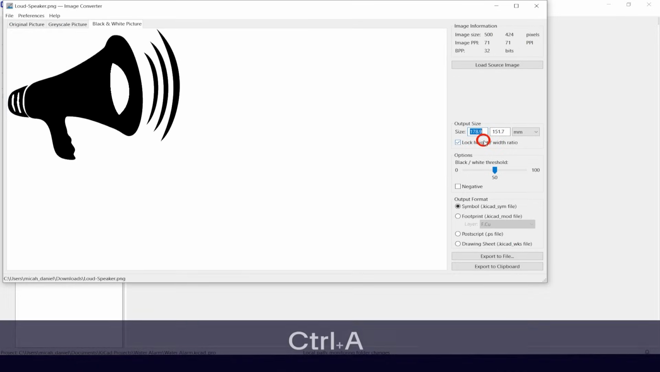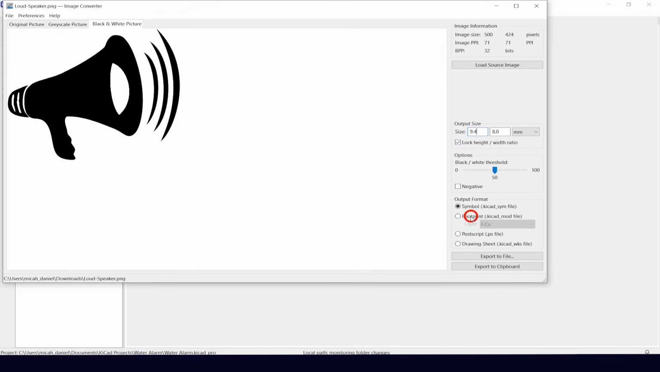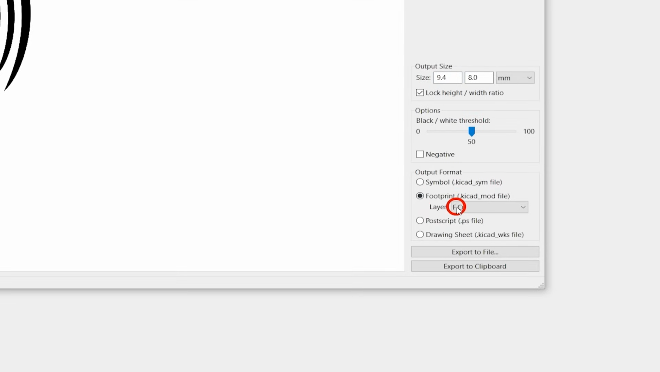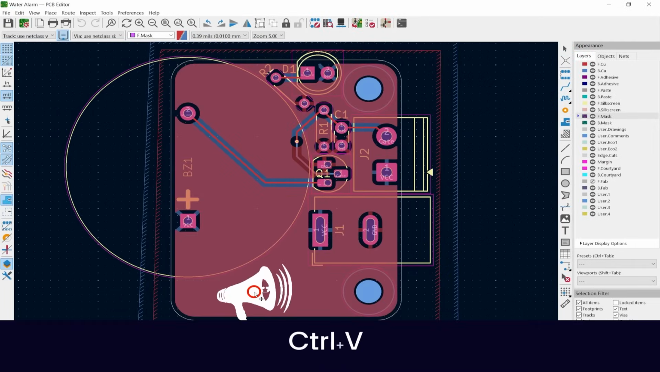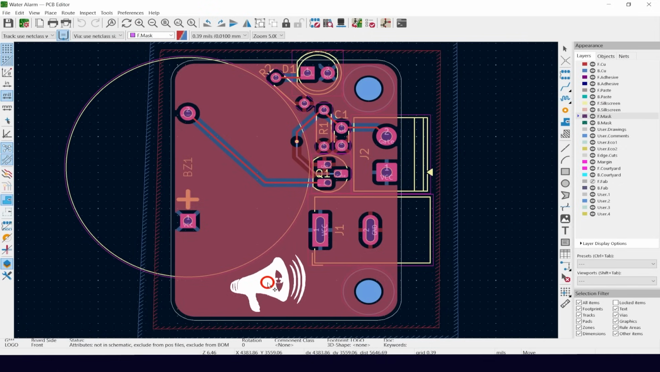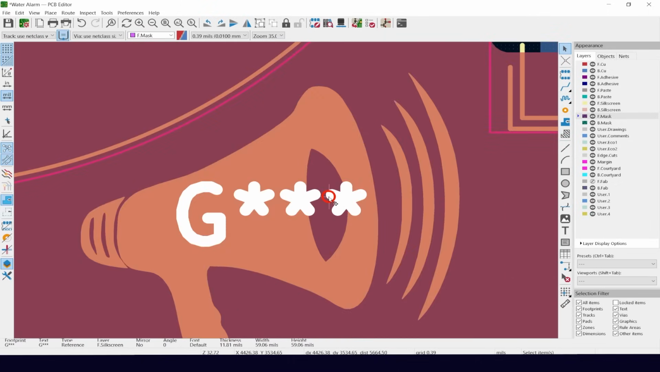I'm going to change the size to 9.4 by 8 millimeters. Check the Footprint button under Output Format and be sure the layer is Front Silkscreen. Hit Export to Clipboard. In the PCB editor, hit Ctrl-V to paste, then click to drop it. Click to select the G* reference designator and hit Delete.